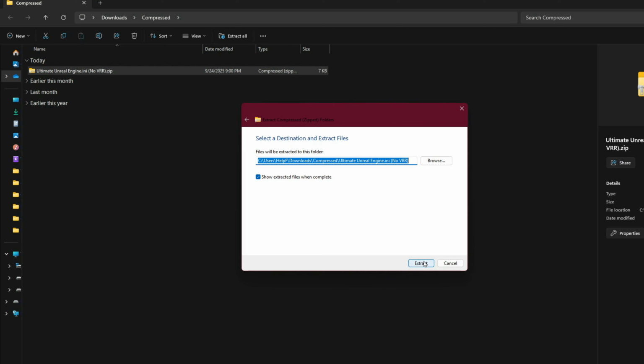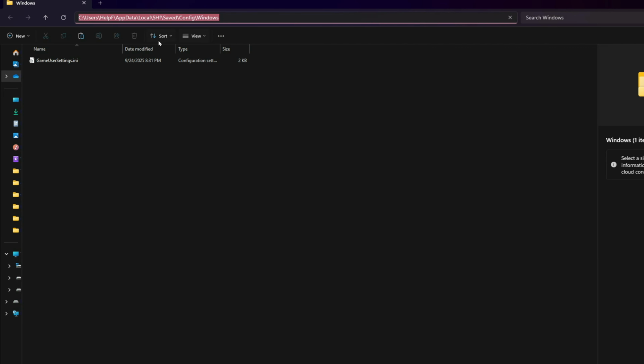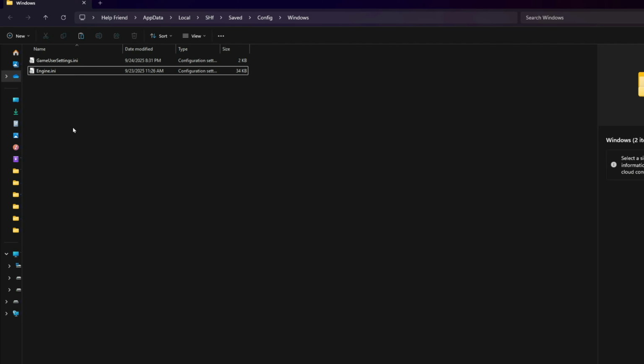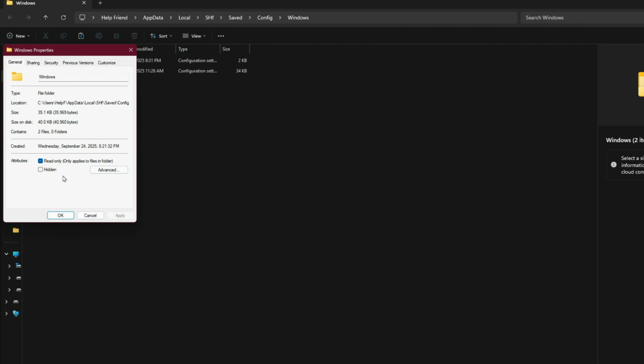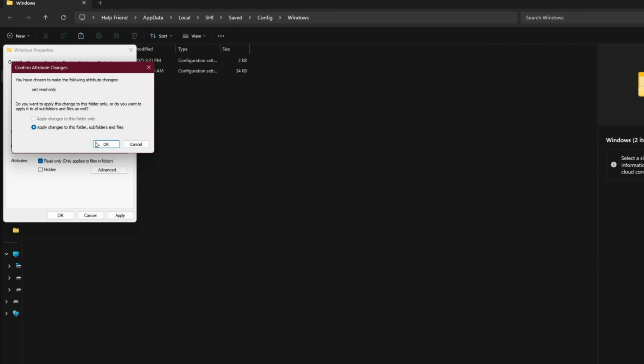Extract it and paste it. For Steam: %localappdata%\SHf\Saved\Config\Windows. For Xbox PC version only: %localappdata%\SHf\Saved\Config\WinGDK. Then right-click on the ini, go to Properties, make sure the read-only box is selected, and apply/OK. It's shredding atmospheric visuals.